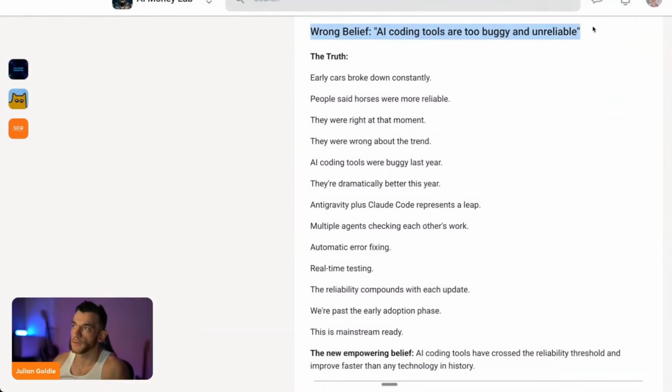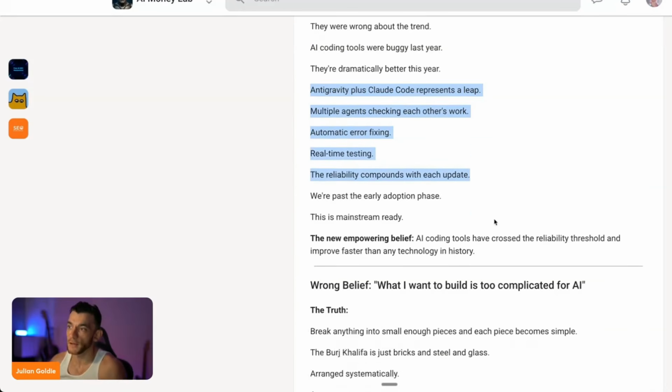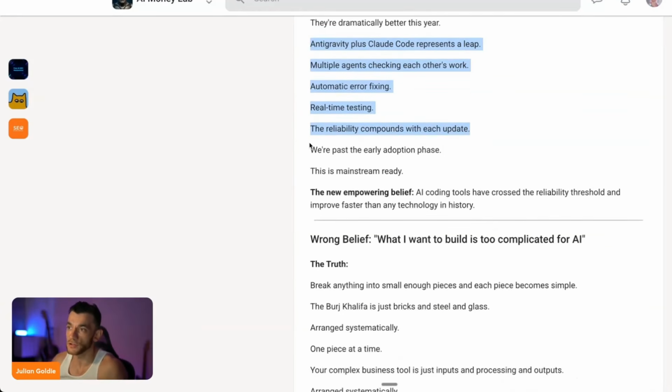People say AI coding tools are too buggy and unreliable, right? But the truth is, early cars broke down constantly, and people said horses were more reliable, and they were right at that moment. But they were wrong about the trend. AI coding tools were buggy last year, but they're dramatically better this year. And Anti-Gravity plus Claude Code represents a leap. Multiple agents check each other's work, they fix errors automatically, there's real-time testing, and the reliability compounds with each update. So we're past the early adoption phase, and I would say this is getting more and more mainstream ready.